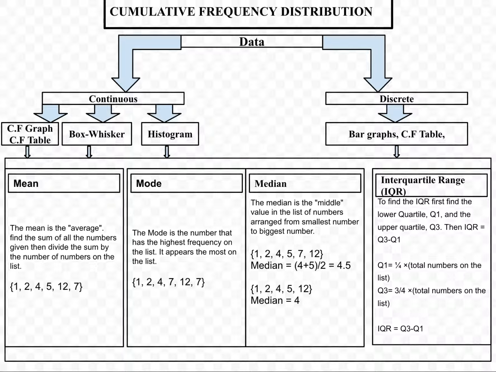Now let's go to the discrete type of data. On discrete data, you may be given a bar graph or a cumulative frequency table to fill. But on discrete data, if you're given the cumulative frequency table, the data there might be grouped. There's a good chance that the data is going to be grouped, or also for the bar graph. Sometimes it's not grouped, sometimes it's grouped.